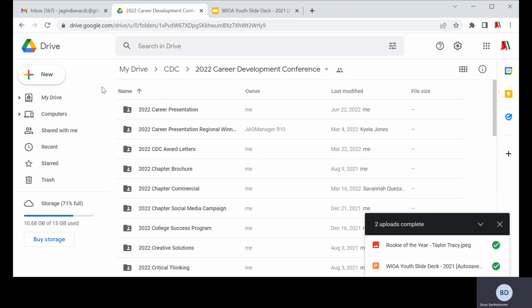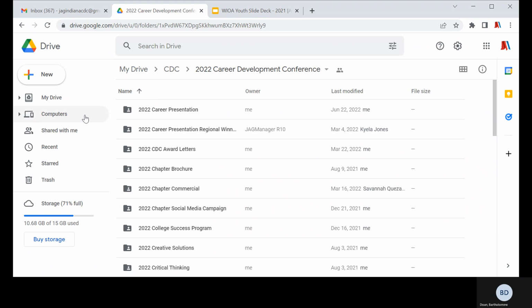I would highly advise, and this is just a tip, that each region have their own Career Development Conference folders with all the competition folders in them. It makes it really easy to jump into the Google Drive, know what you're getting into, know which folders you should be in, know which folders you shouldn't be in at that time, and put things in.